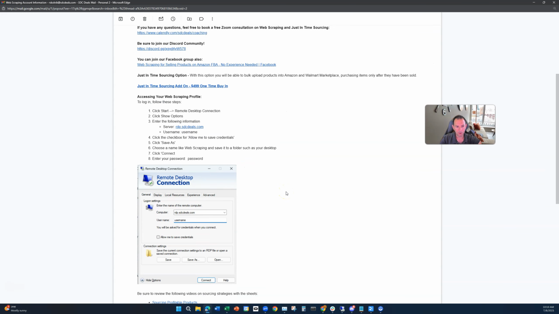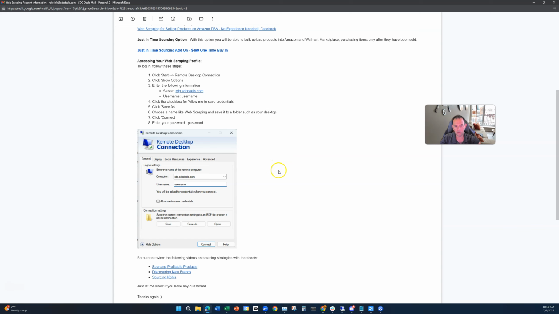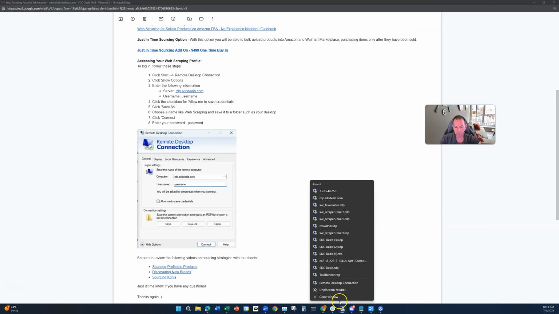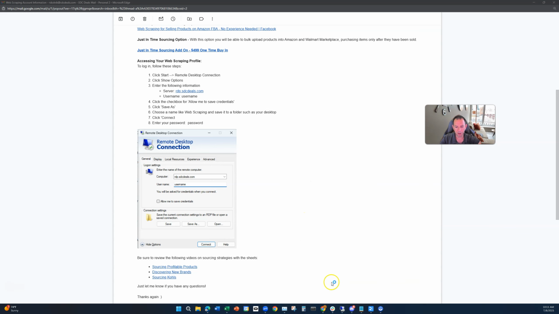As far as connecting, we connect to the server through remote desktop. This one is for Windows, but it works the same way on Mac. Essentially, as you can see here, I have the Windows remote desktop. If I just do Remote Desktop Connection here, it'll open up a new window.